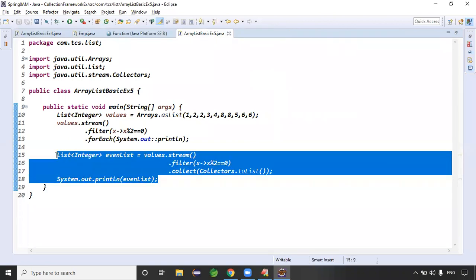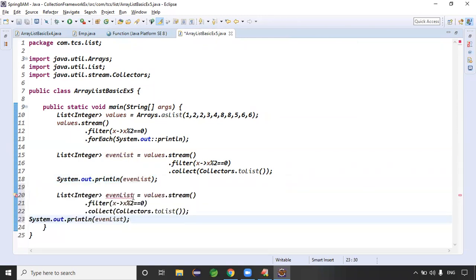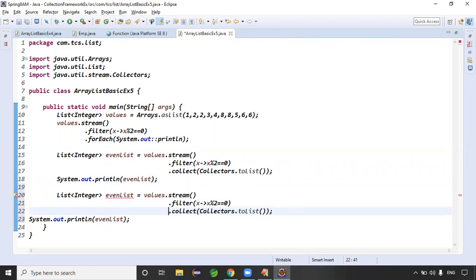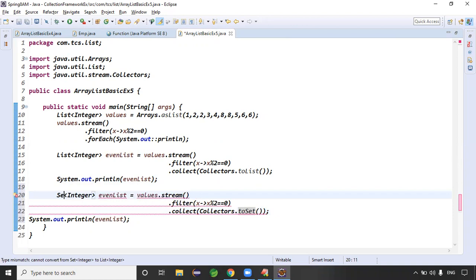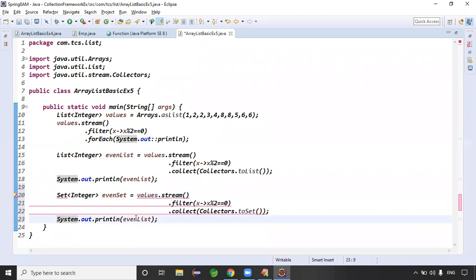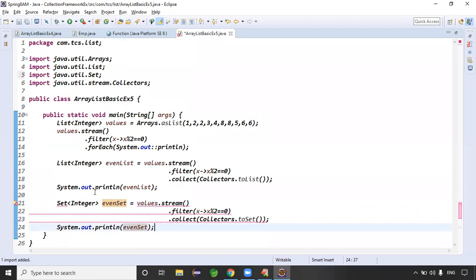No, sir, can you please tell me the set format? First we get the stream object. On the stream we can filter. After filtering, we need to collect. Previously, Collectors.toList, right? But now you want set format, toSet format. You can take the set and make the data like an even set. Guys, now here you can make the data like an even set. That's all, guys.